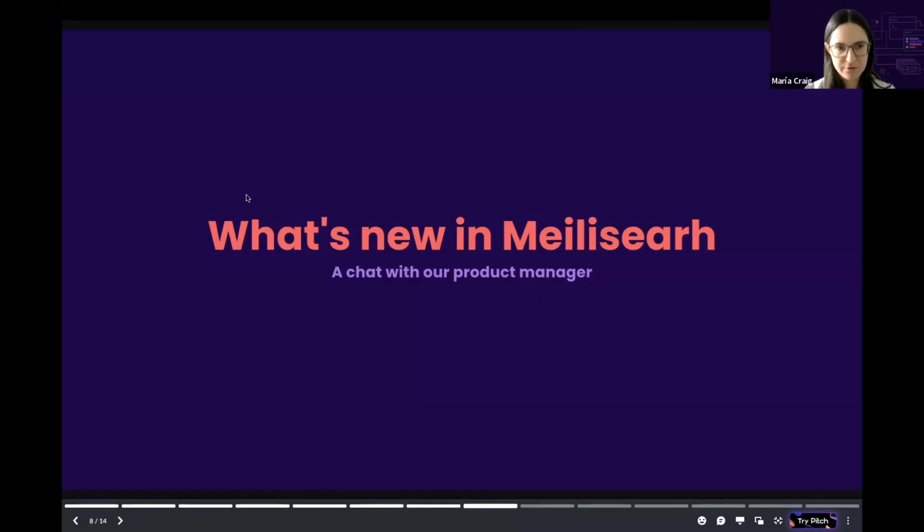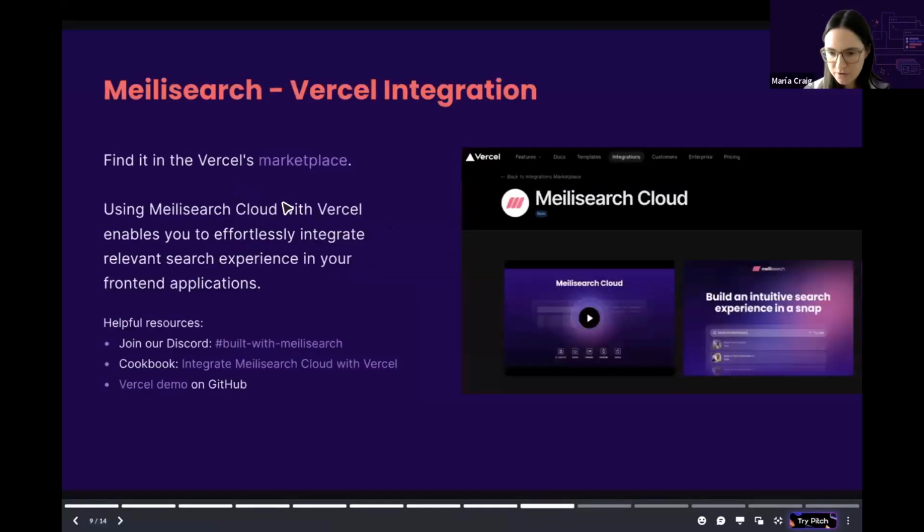Let's dive right in. So the first thing I wanted to bring to your attention today is our recently launched Vercel integration. This integration basically allows you to add Meilisearch's search capabilities to your front-end applications in a very easy way. It's the first ever integration for search on the Vercel marketplace. So we're pretty eager to see what you all can build with it.